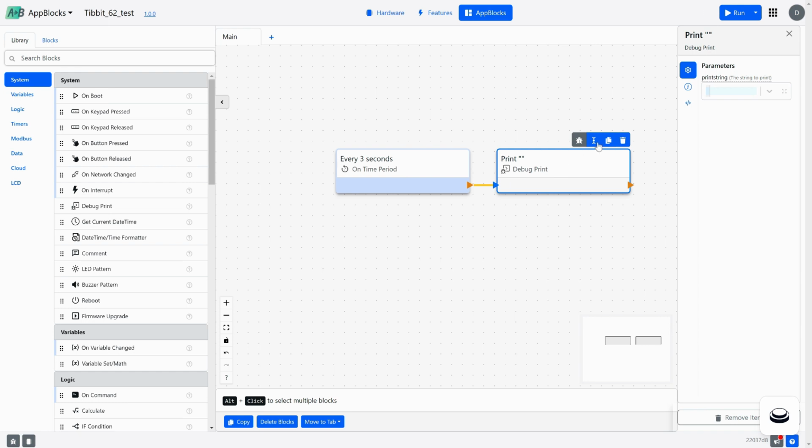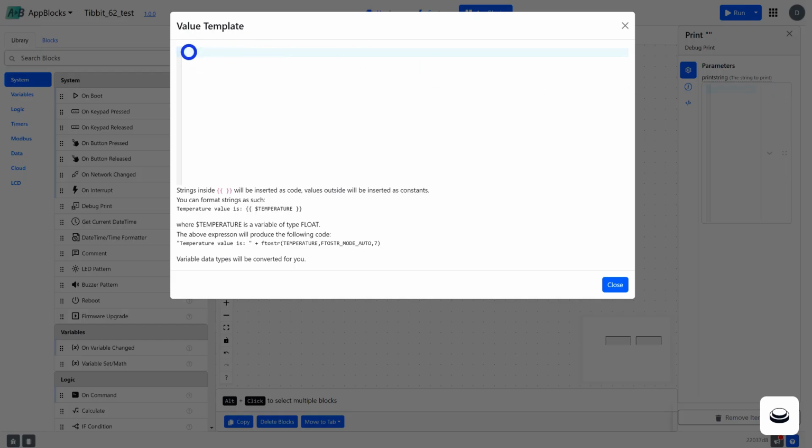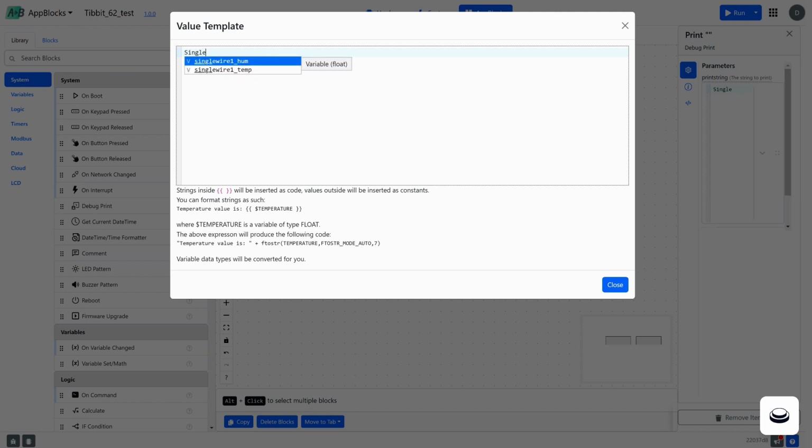Click the debug print block. Click the expanded view button. Now let's define what we want to print. Watch how I enter a multi-line expression that includes static and dynamic portions. Notice that the dynamic bits are variables that were auto-generated by AppBlocks to hold sensor data.